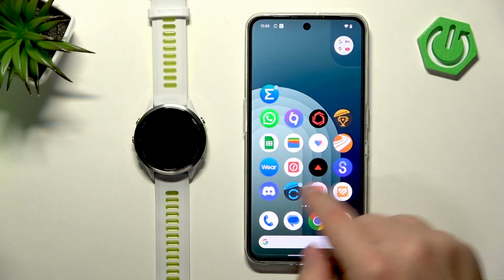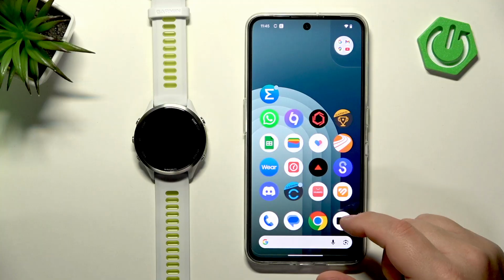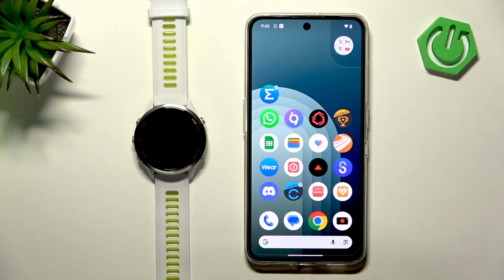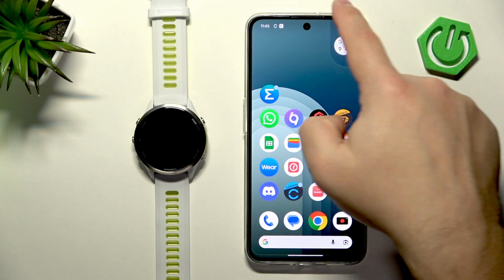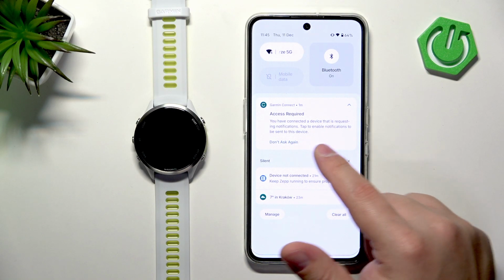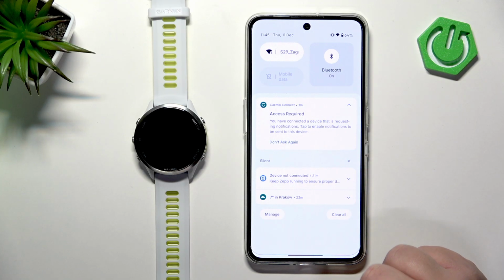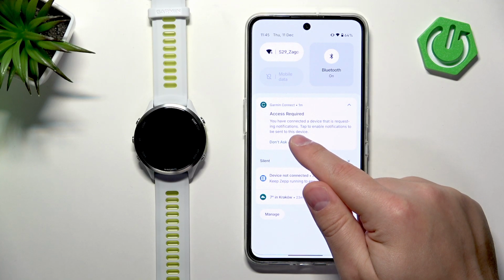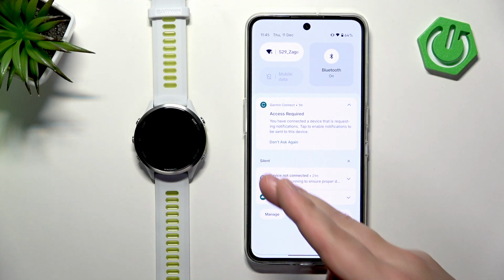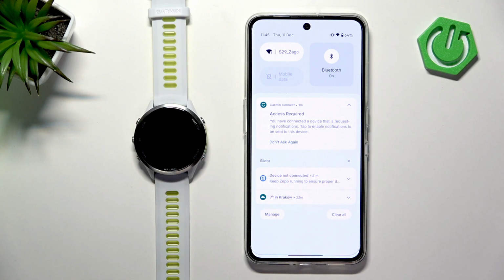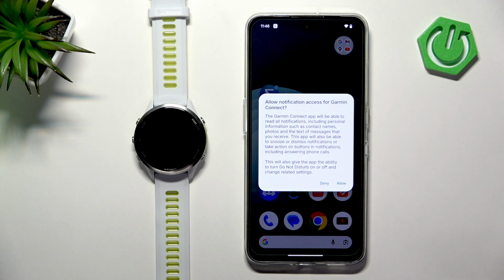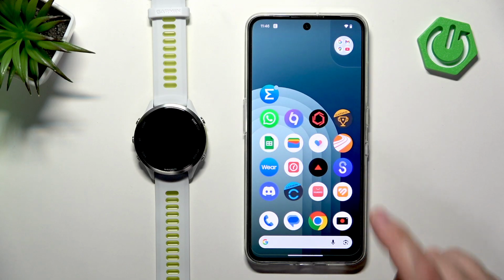Basically what you need to do is to find the notification access. Sometimes if you don't have it enabled and it's required for the notifications to work, you will have the notification from the Garmin Connect application that the access is required for the notifications. It's requesting, you have connected the devices that are requesting notifications, tap to enable notifications to be sent to this device. And if you see this notification, you can simply tap on it and then tap on allow, and that's it. That means you allowed the required permission, but I'm gonna deny it for now.